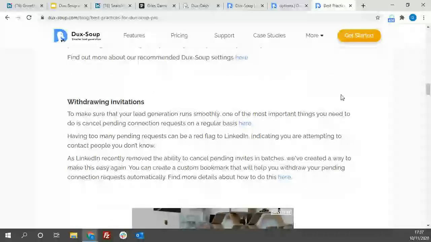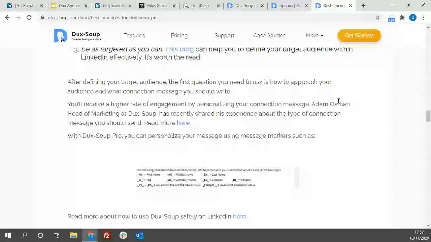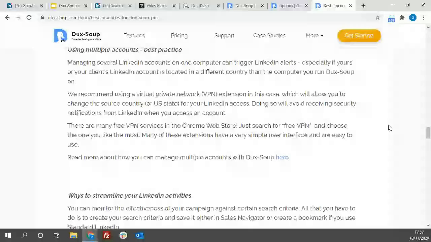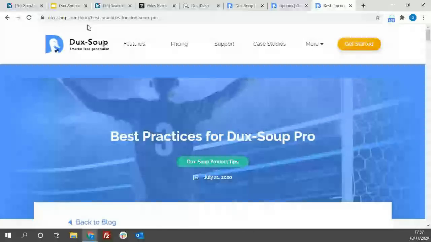So lots of information in this blog post, which is only a month or two old. I think we did this one in the summer. There's lots of information and advice within this particular blog post. Information about using Dux-Soup safely within LinkedIn. And then also, if you do get any warnings, there's some tips and tricks in here as to what to do and how to follow that up. I'll leave that one on the screen a second so that you can find that if you want to. If you go to our blog and just look for best practices for Dux-Soup Pro, you'll find that one there as well. It's a really handy resource, that one. I refer to that quite a lot recently.